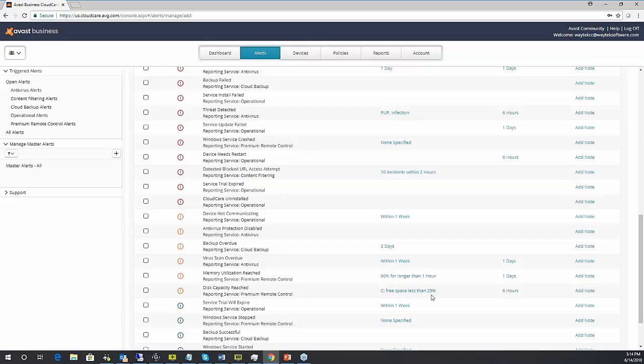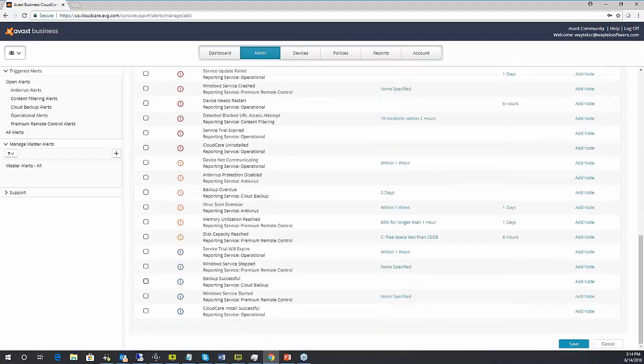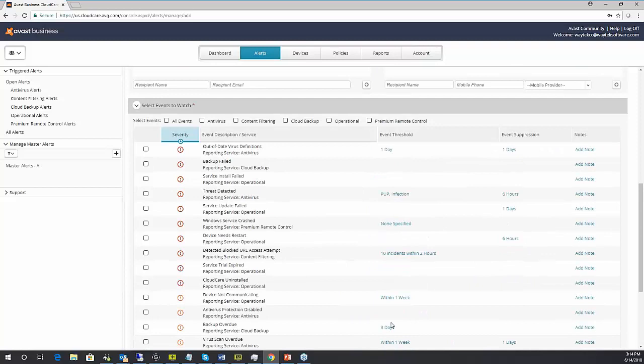If you've got a multi-terabyte server, 25% of your disk space left is still a decent amount of space. So maybe I only want to know if there's, say, 25 gigs left. I can go in here and customize it. So like I said, pick and choose which alerts you want to be notified of and change the thresholds. Say you set it up in here and you find that the thresholds you set don't work for you, no problem. You can go back and edit them at any time.